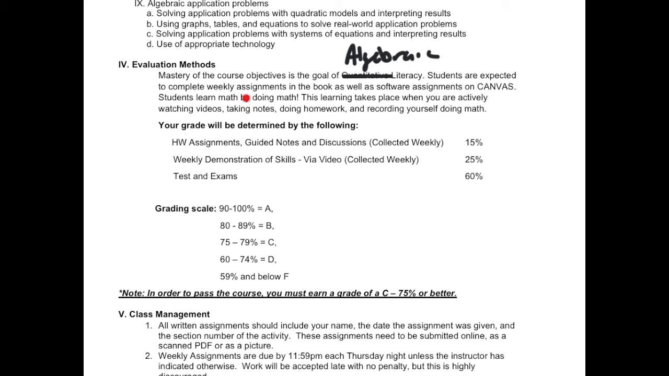Students learn math by doing math. All right. This learning takes place when you are actively watching videos, taking notes, doing homework, and recording yourself doing math. So how does this all break down? Homework assignments, guided notes, and discussions collected weekly account for 15% of your grade. All right. Weekly demonstration of skills, this is the recording yourself portion of the course, is 25% of your grade, okay? Tests and exams account for 60% of your grade, okay?